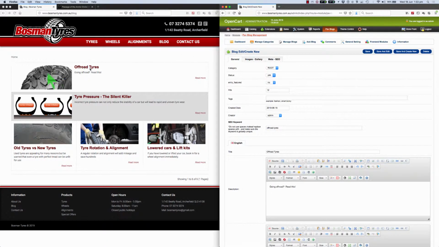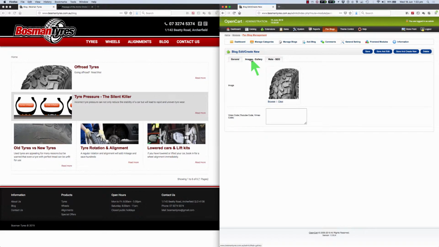Okay, just one final thing that we haven't gone into detail about, although I have mentioned it. The image is uploaded here in the images gallery, which is the second tab over, and I'll show how that works in a moment when we create a new blog post.